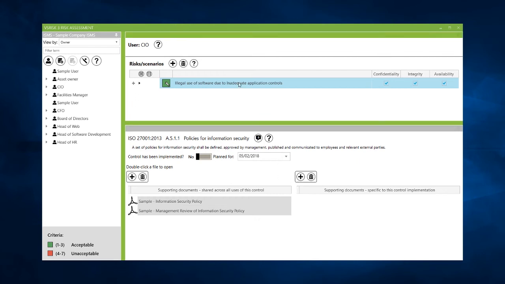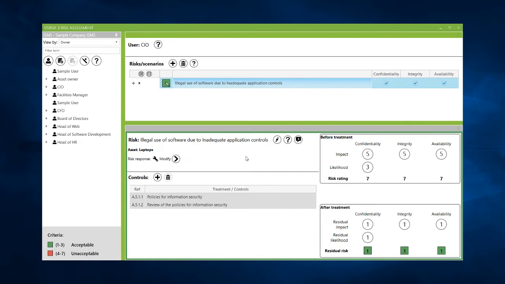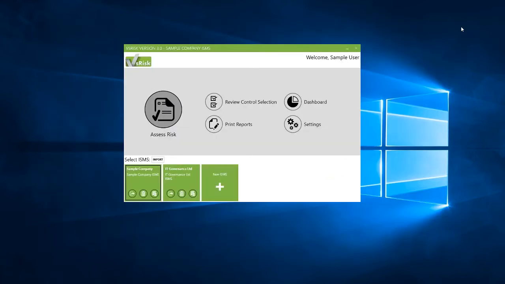So once we're happy with all of this, we can return back to this main screen, and that is essentially you going through your first risk assessment, and then moving forward, you'll then go through and do this on each individual asset within your organization. We're now going to close out of here. That will return us back to the home screen, and that would have automatically saved any of the modifications we've made with our sample company ISMS.